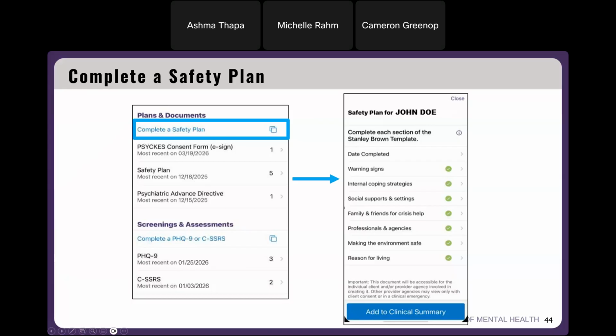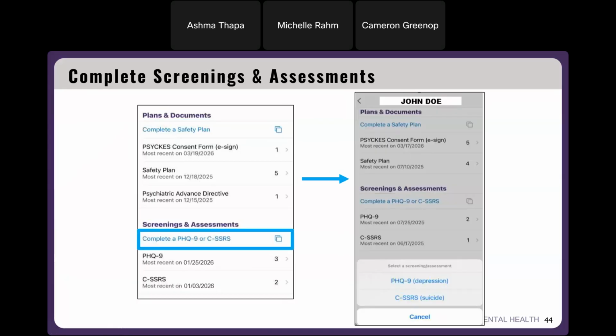documents section. And then our screenings and assessments section. This is where you can complete a PHQ-9 or CSSRS. If you tap on that hyperlink, you have the option to choose the depression or suicide screening, and you can follow those questions there and then submit that and add that to the individual's clinical summary.